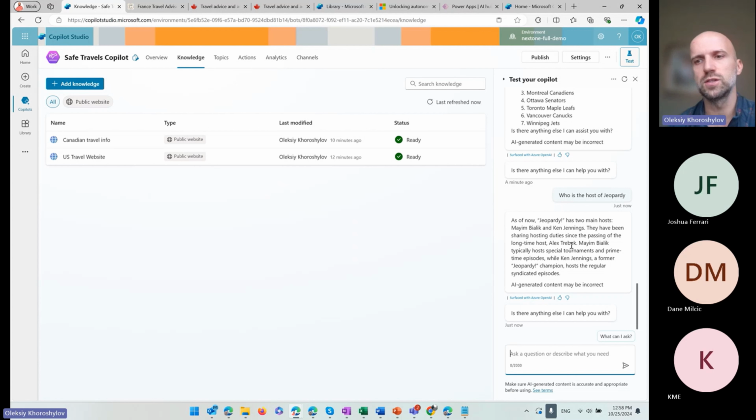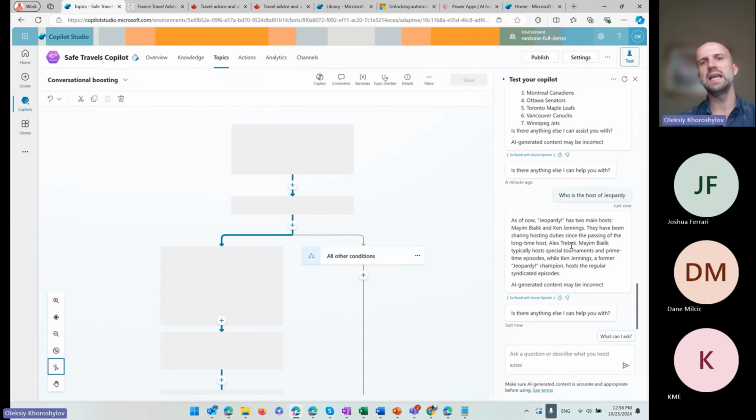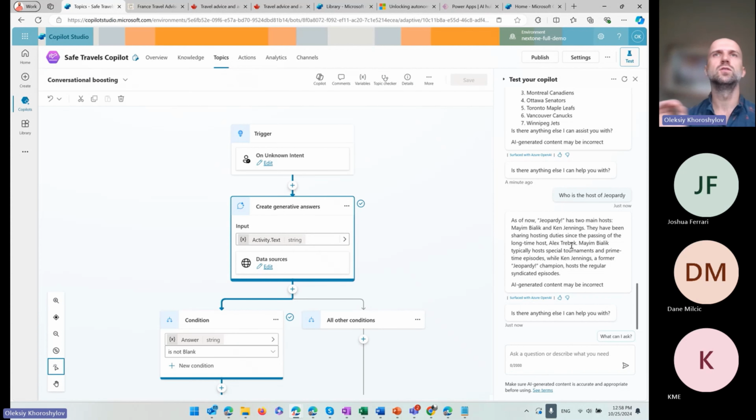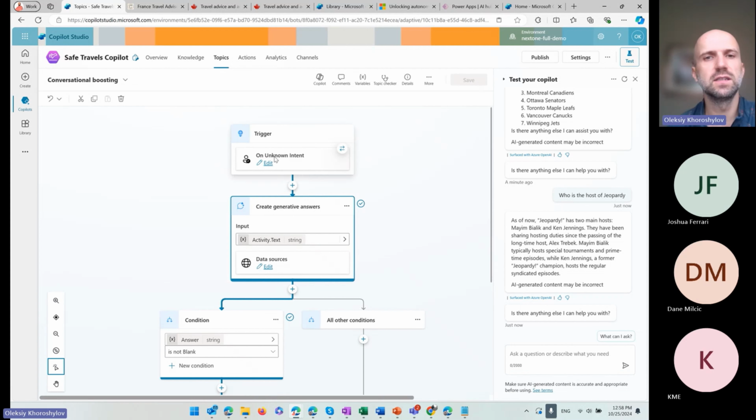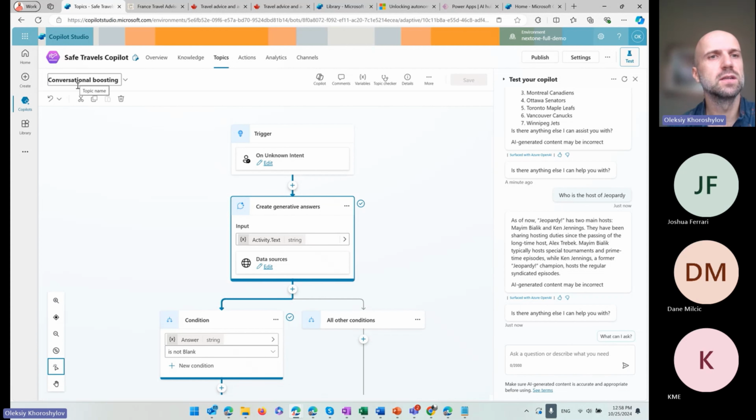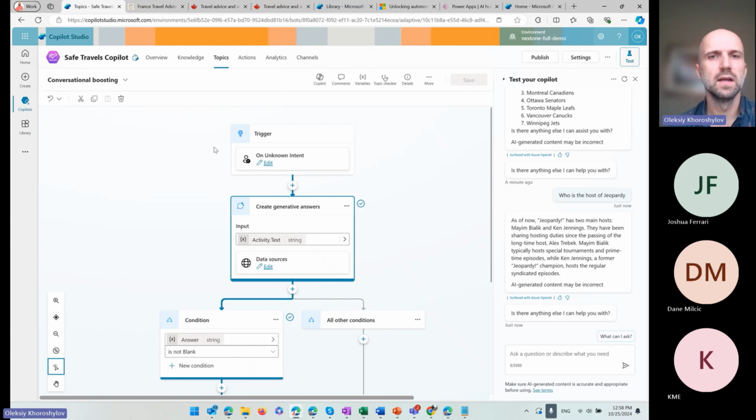In order to do that, we just click on the message here, and it's going to take us to the topic that was activated to provide that answer. You see that the topic that was activated is called conversational boosting. This conversational boosting topic is triggered on unknown intent. That means the Copilot was not able to find a better topic that fits the phrases we fed it, and it decided to activate this topic. So this topic is activated when the intent of the user of that chat is not known, and it uses this create generative answer node right here.